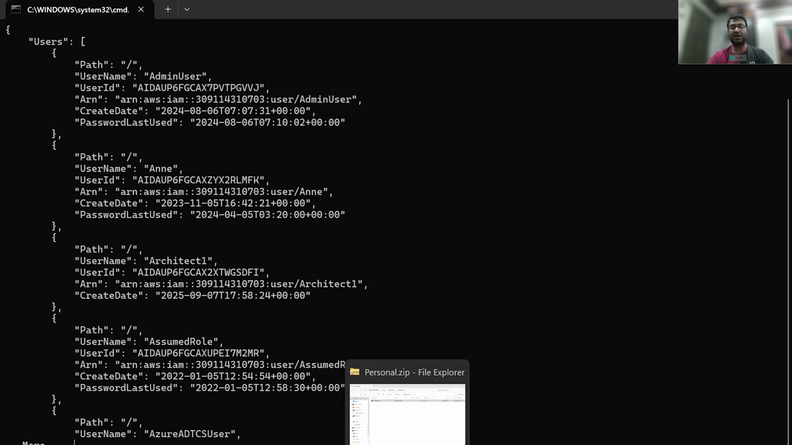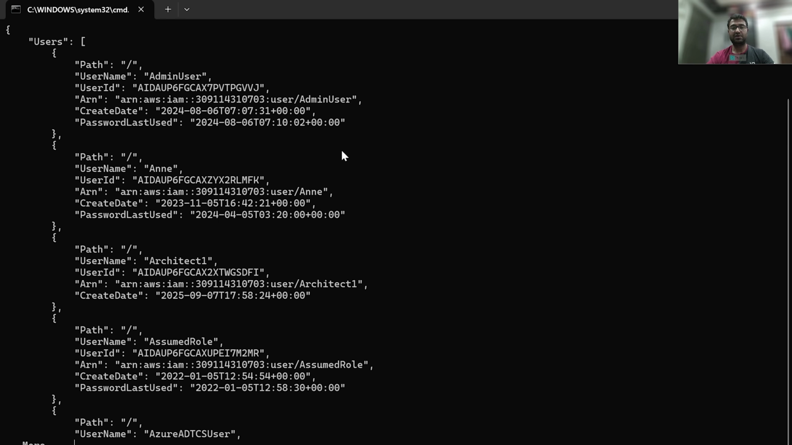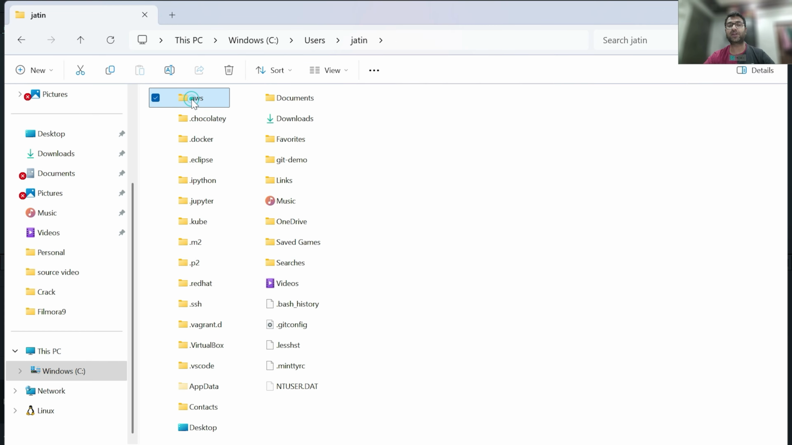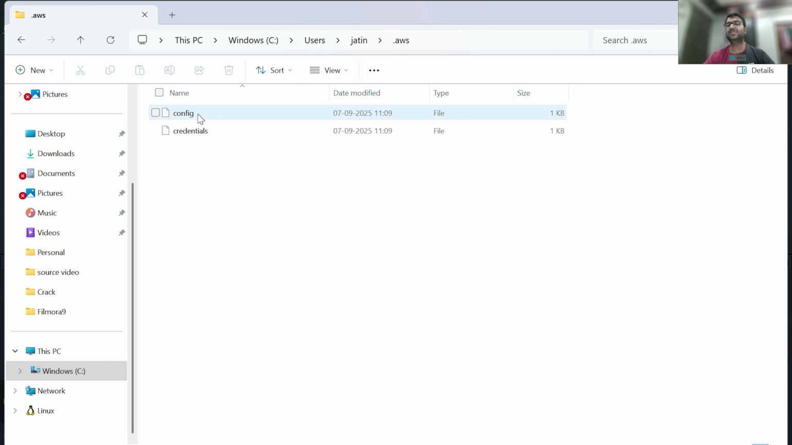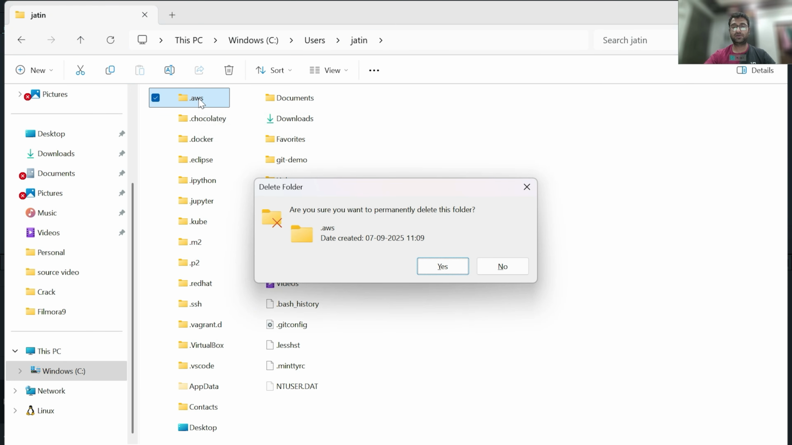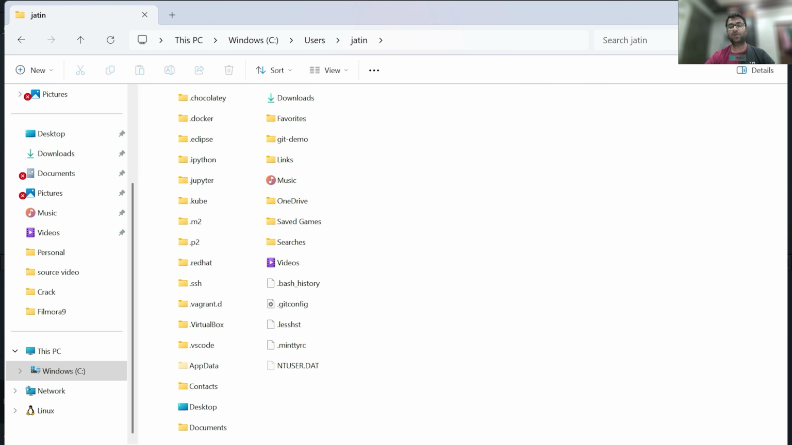So quickly, let me do one thing. By default, if the credentials are already configured, you can see a folder in a directory. See Users, username. Inside the username, there will be a .aws directory, and I can see this directory. So what I can do, let me remove it from here. And now let me give it a try again.